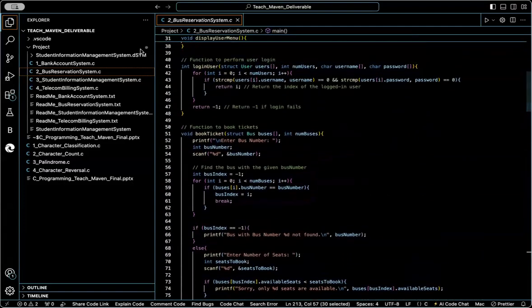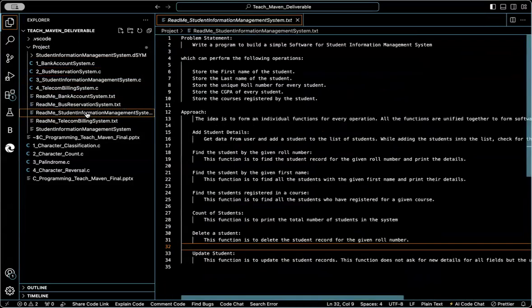So let's move to the next one, the third one, which is the student information management system. We'll just go over what this project is about. Code will be visited in tomorrow's class. Now, student information management system, what it does, the problem statement: write a program to build simple software for a student information management system. The name itself says that you have to build a database and perform several actions on student information that is stored and managed for a college.